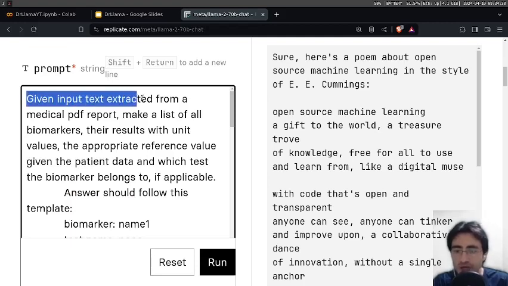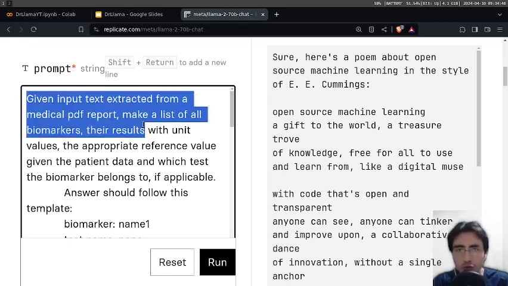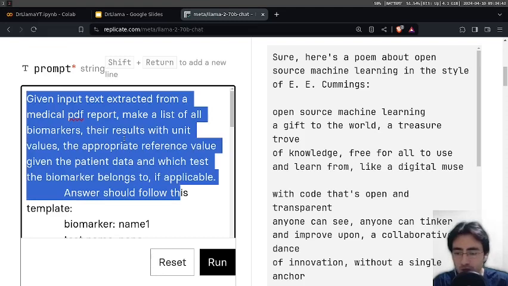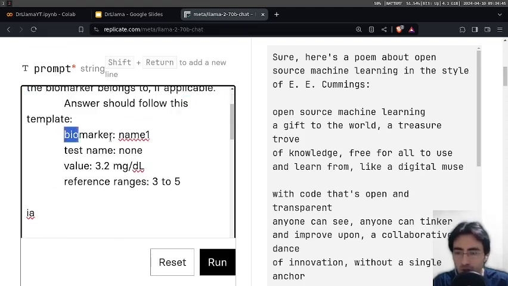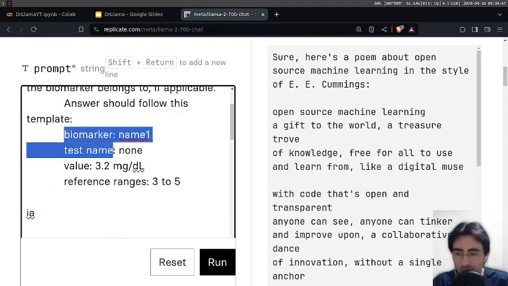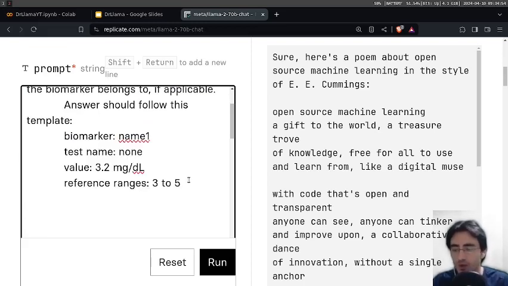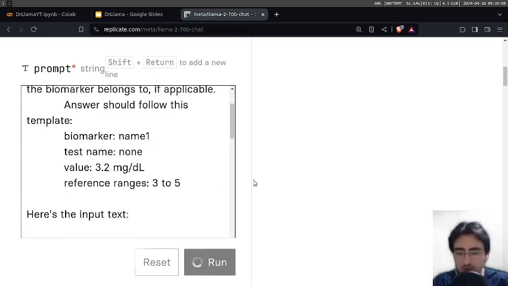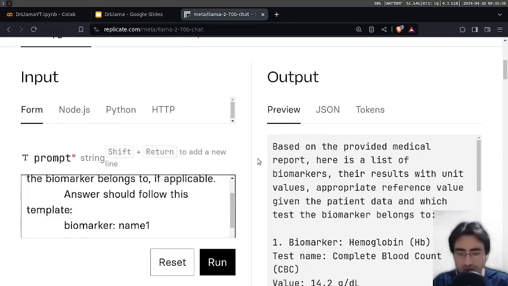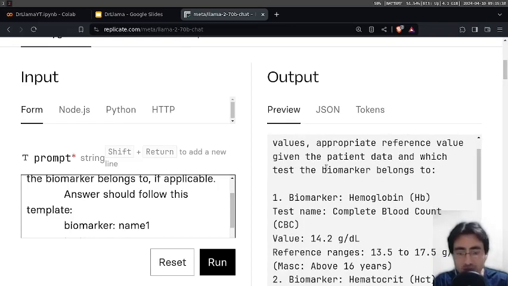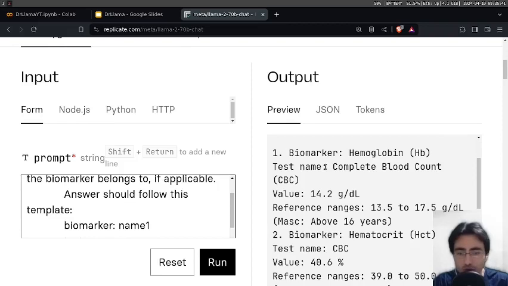Given an input text, make a summary of all the biomarkers that you find, and the answer should follow this template. We're going to extract the biomarker name, the test name which it may belong to, the value, and the reference ranges. Here's the input text. Let's see how Llama 2 performs here. Alright, so it just finished processing everything. Notice that it succeeded in retrieving most biomarkers, and it's following the template that we requested.